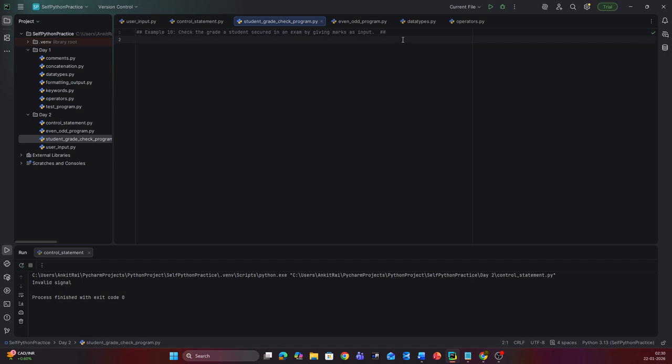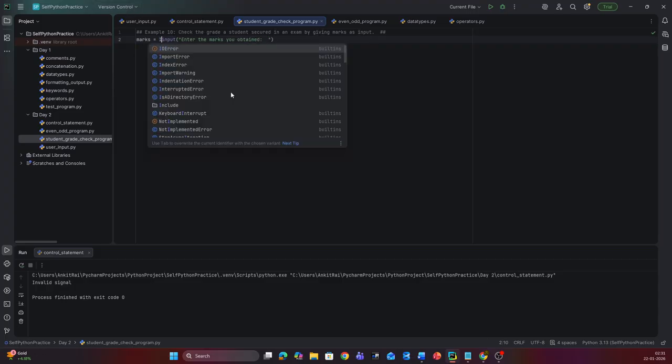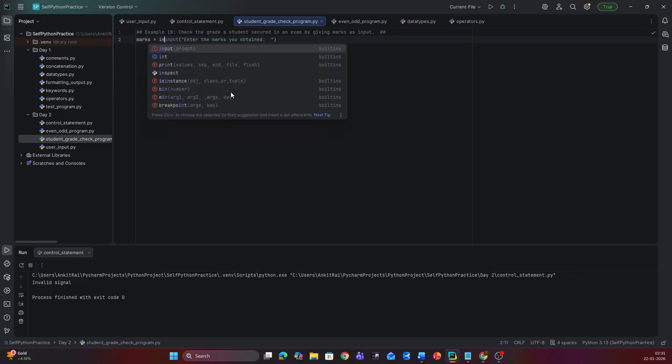What we are going to do here is take the marks as an input from the user. Marks is equal to input, and marks is always either an integer or sometimes a float also. But here in our example we'll take it as an integer. So, enter the marks you obtained, and now we'll change its type to integer.